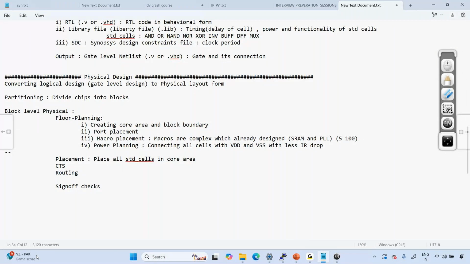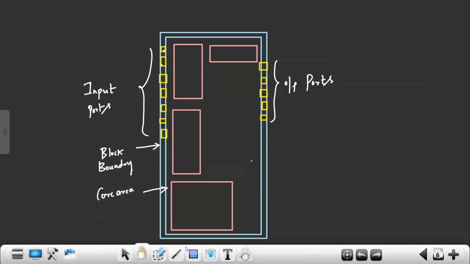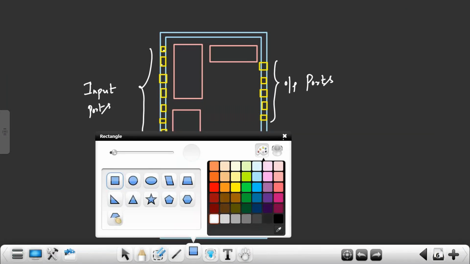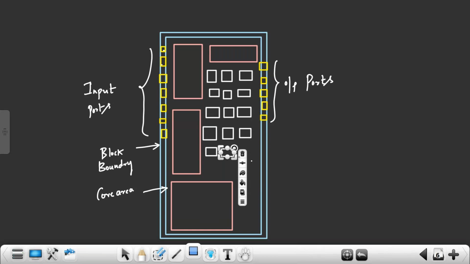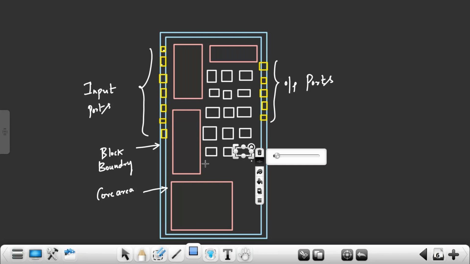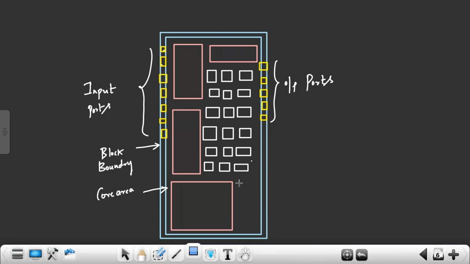Okay, thank you. So, what is placement? Right? In placement, we will place the layout of standard cells. See, I repeat once again, we are not going to draw the layout. Layout is drawn by the layout team. So we'll take those layouts and here we'll place the layout of standard cells inside the core area. So these cell layouts are placed inside the core area.